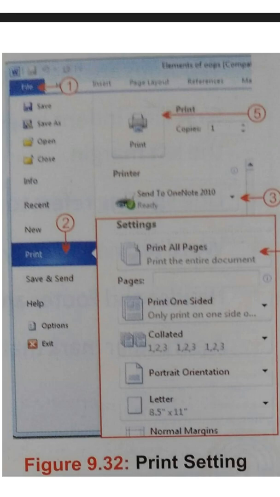Next one, printing the page. If you want to print the page, you have to go to the File tab and click on Print. The print option will come to you. You can change the settings of the print, meaning the page setting.